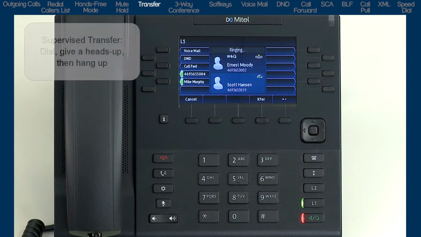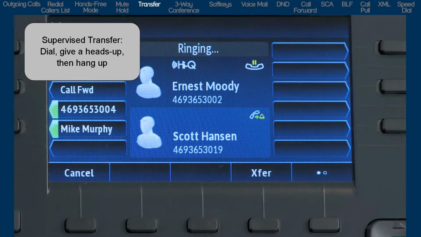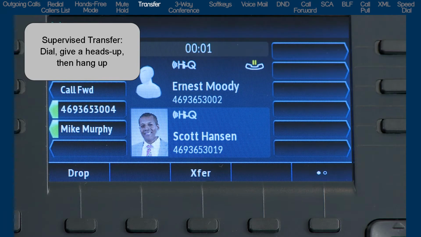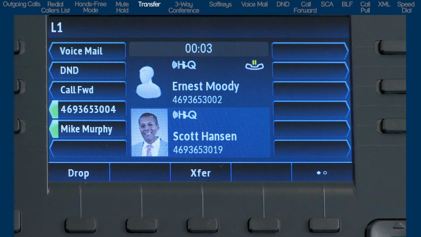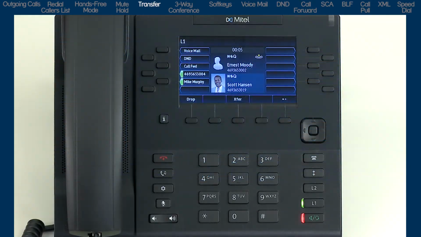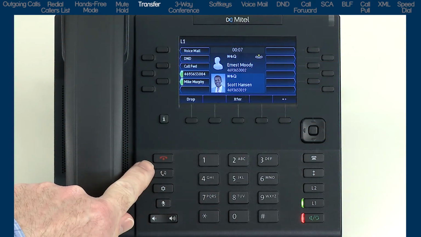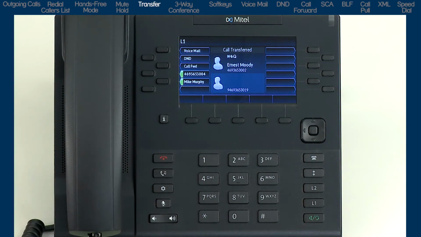Or, I can perform a supervised transfer. This is where I dial the number, I wait for the person to answer, and I give them a heads up on who's calling. As soon as I hang up, press the transfer soft key, or press the goodbye button, the call will be connected to the person I'm transferring the call to.